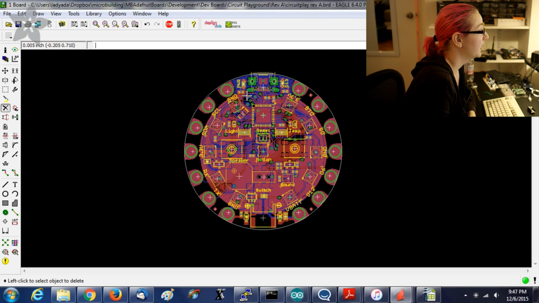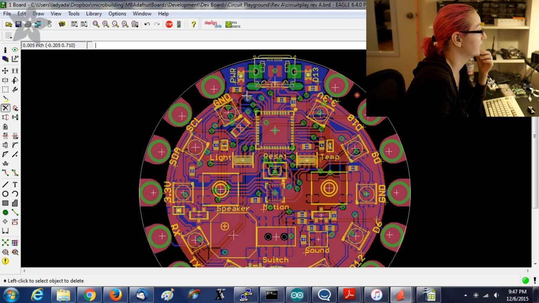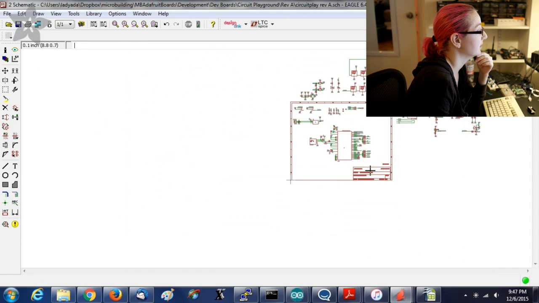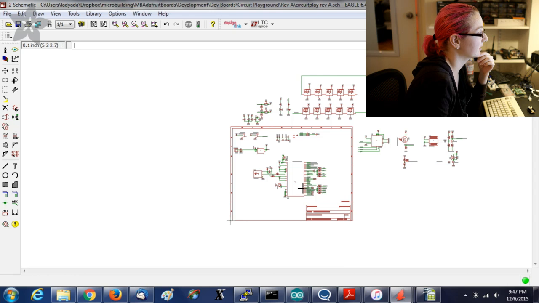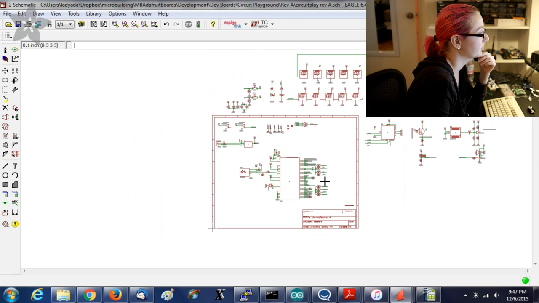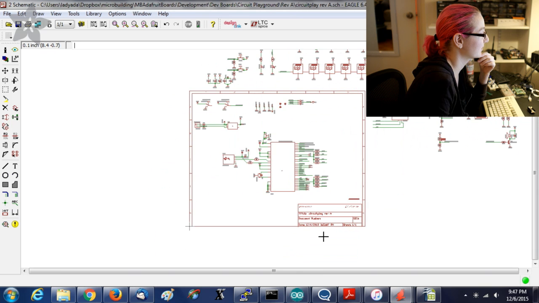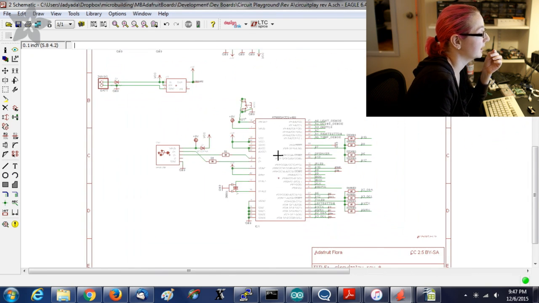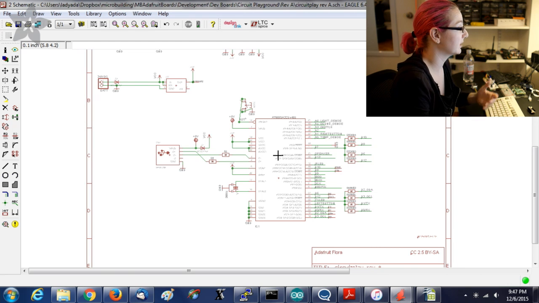I actually did DRC on this, but let's go to the schematic and clean it up, because the schematic is kind of all over the place. You can see I started over here and then I kind of went all over, mostly because the project got bigger than I expected. I started with the Flora schematic, and I basically pulled stuff out to make this.